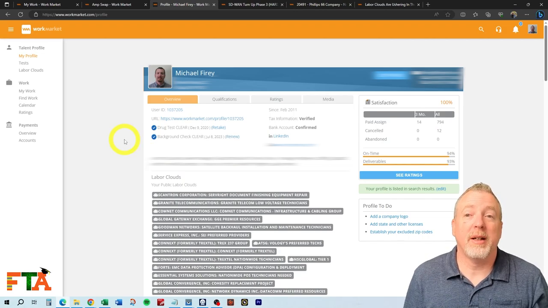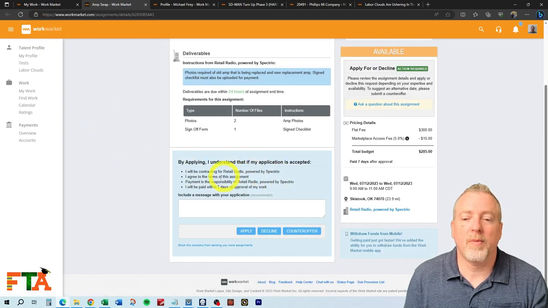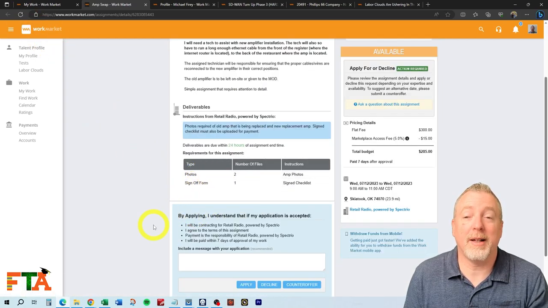So I literally refreshed my page, and my background screening is already back showing a pass. Mine may have been simpler because I was previously screened. I haven't lived in a lot of different states. There are a lot of factors that can determine how long it's going to take for you to get your results. But as you can see, in some cases you can get it super fast. So now I'm clear. I can go request this ticket. You see here, this was an eligibility requirement that I did not meet. Now if I refresh the page, that requirement is now gone. I can now request this ticket.